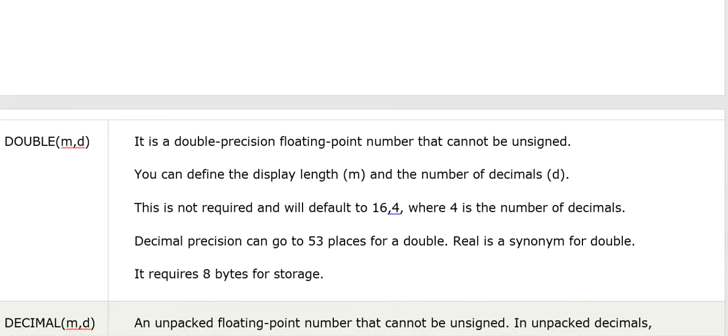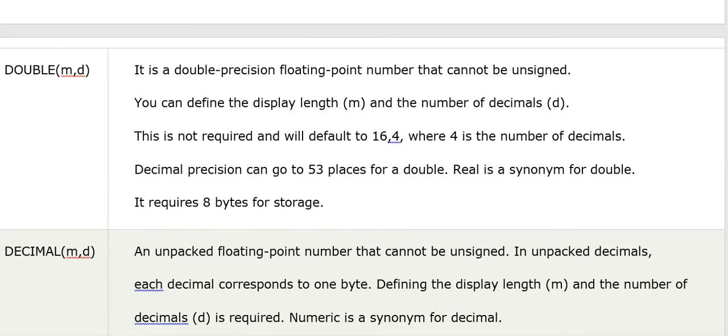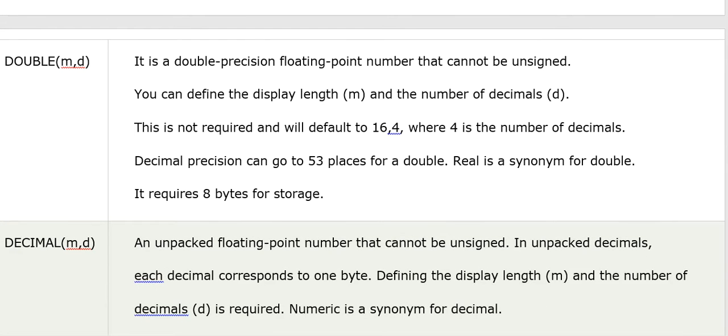Okay, then comes the double. Whatever floating point you are using, if you want to store a very big floating value, then we will go with the double one. So it's a double precision floating point number that cannot be unsigned. Unsigned values cannot be assigned in double. You can define the display length n and the number of decimals d. This is not required and will default to 16, 4, where 4 is the number of decimals, and decimal precision can go up to 53 places for a double.